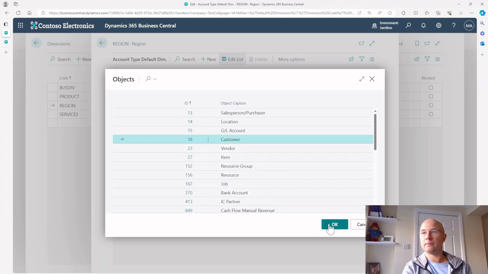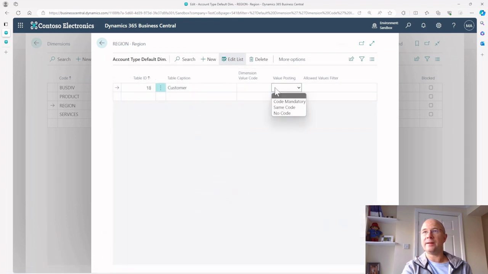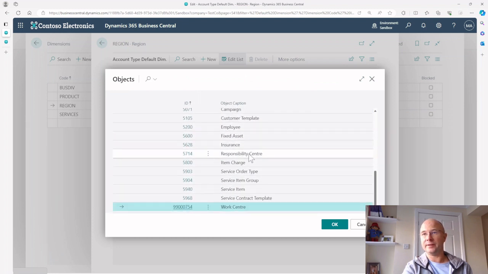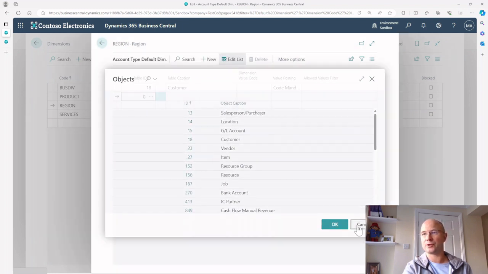Where are you? There you go. And I can say that that is going to be mandatory. So now, regardless, if I had a new customer and forgot to fill in the dimension on the customer, this captures it. So that's great. Now I've kind of stopped that little loophole. And you can do that on all these other tables as well. So I could choose vendors, and this is the list of where you get that functionality available.